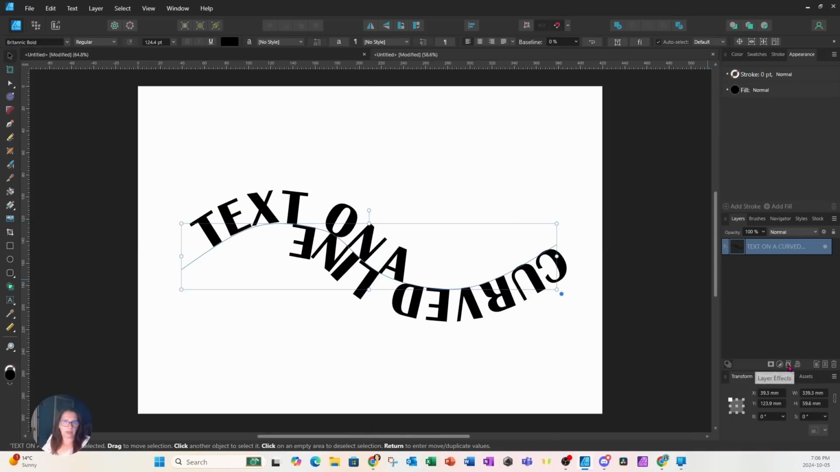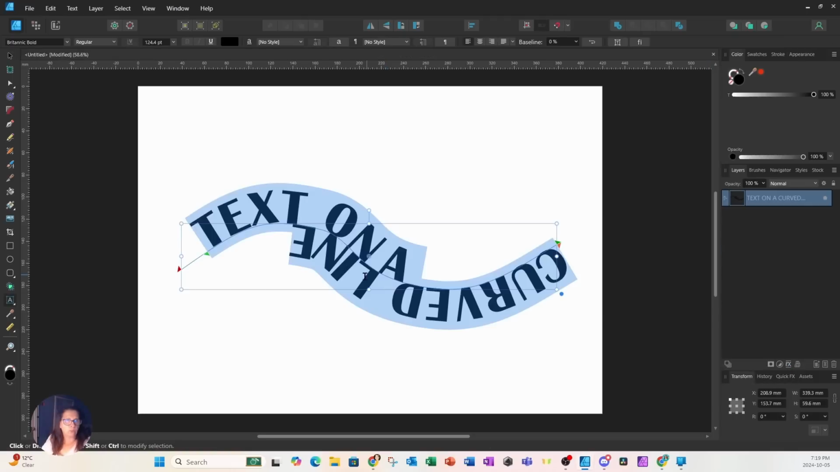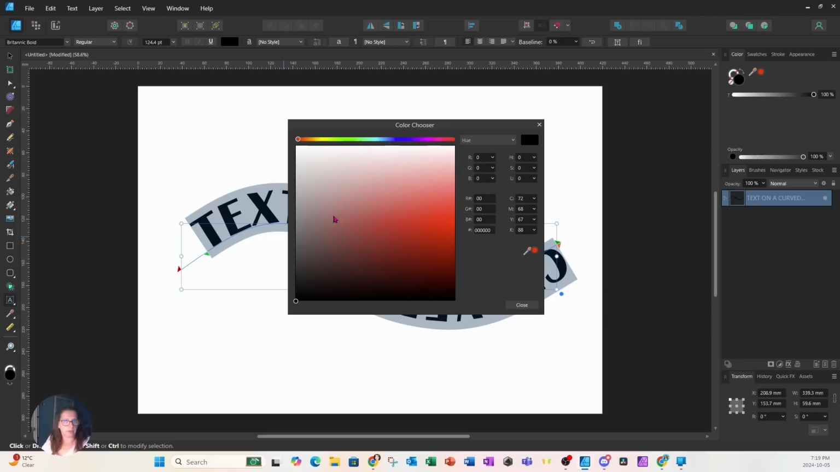And we're going to apply a couple of effects to this group of words that's sitting on that curved line. With the text selected, the first thing we're going to do is change the color of that text. So I'm going to click on the color of the text, and I'm going to change it to a red color, right like this.